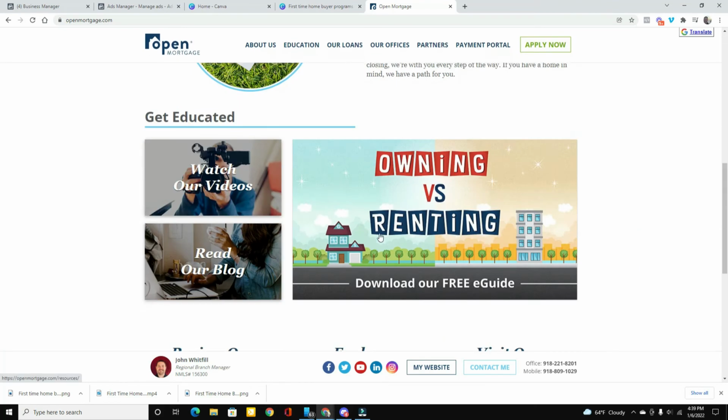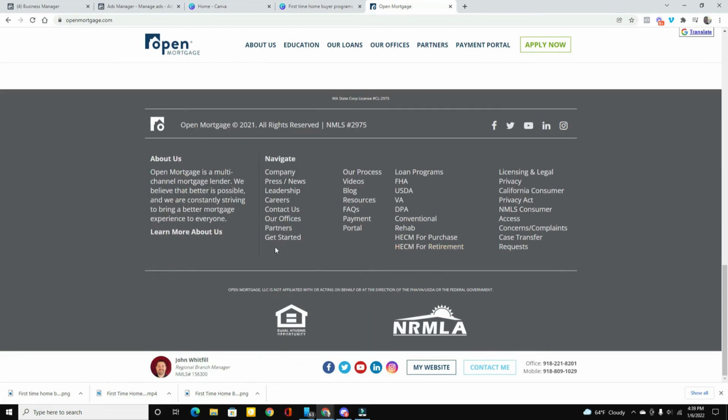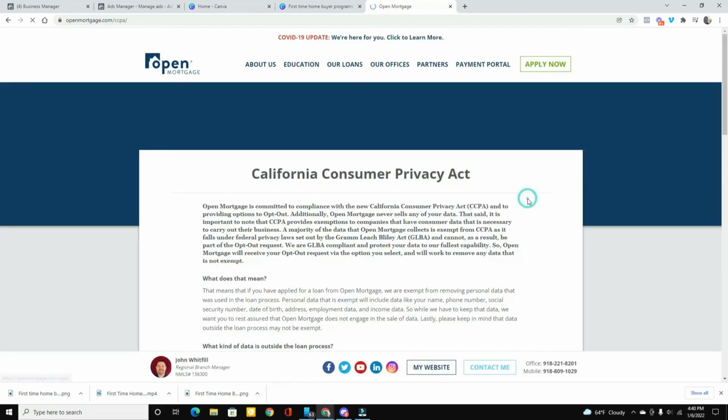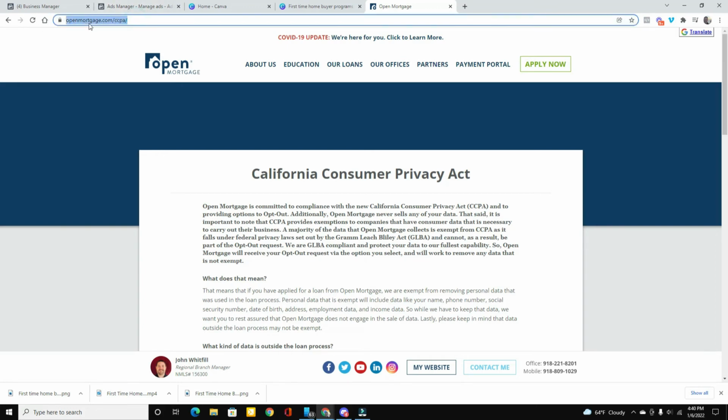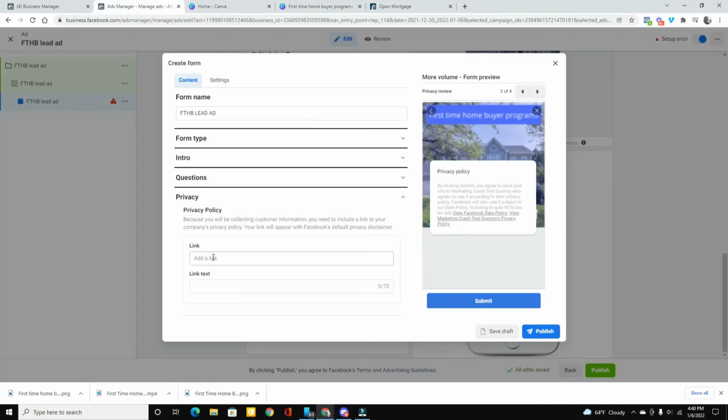I'm just using Open Mortgage as the first thing that came to mind. So let's see, because I know right where their privacy policy is. Privacy. I thought it was right. Yeah, it's right here, isn't it? There we go. Now we're going to take that link and we're just going to put it right here. There we go. There's our privacy policy.